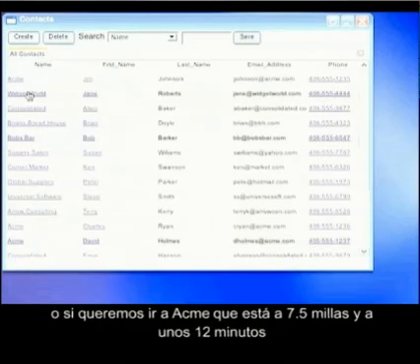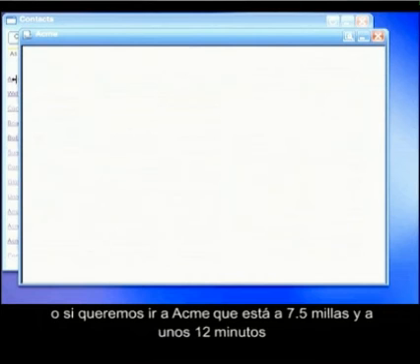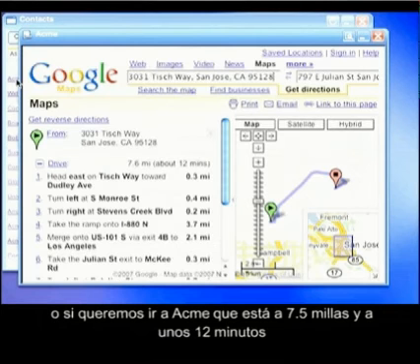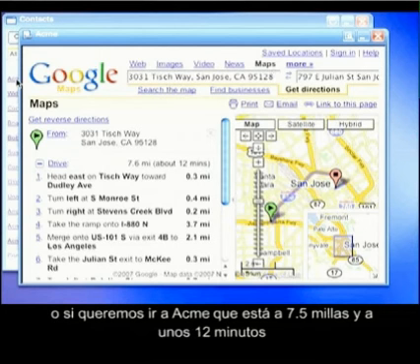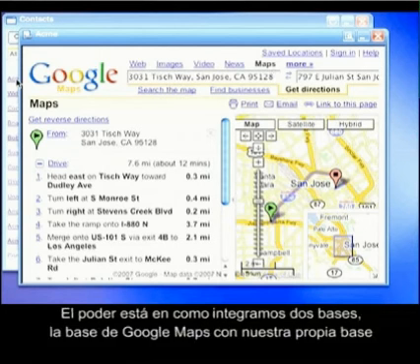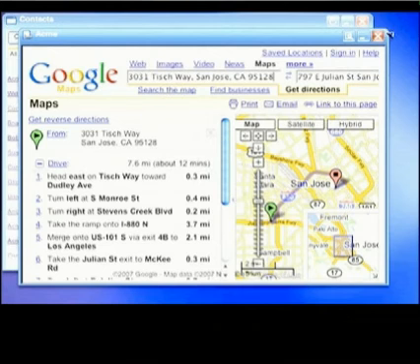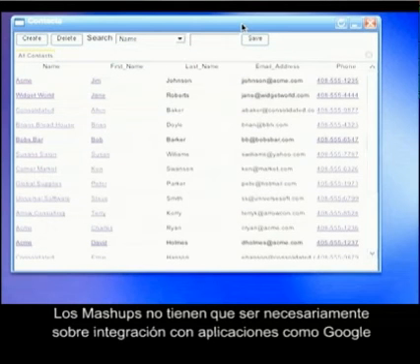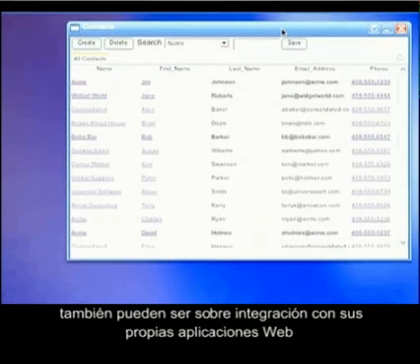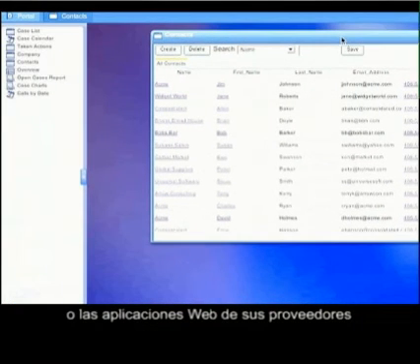Or we may want to go to Acme, which we see is 7.6 miles away and about 12 minutes. The power here is that we're integrating two separate databases, the Google Maps database with our own internal database, the very essence of the power of mashups. Mashups don't have to be about integrating with applications such as Google, however. They could also be about integrating with your own web applications or your supplier's web applications.